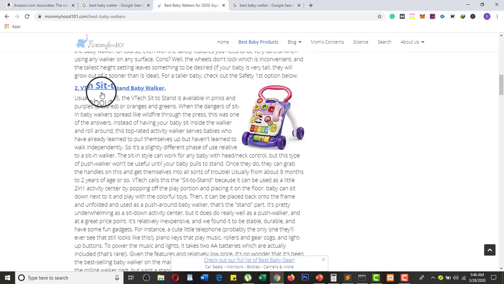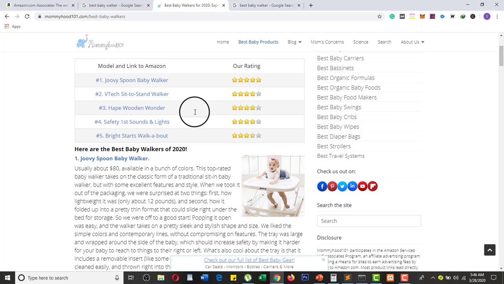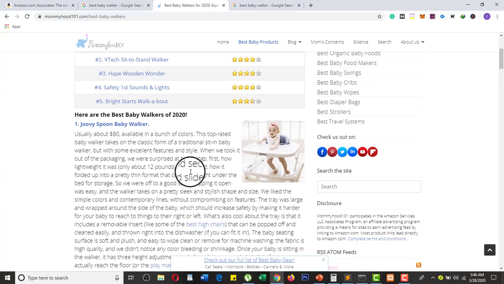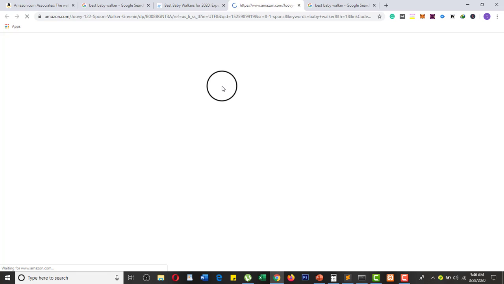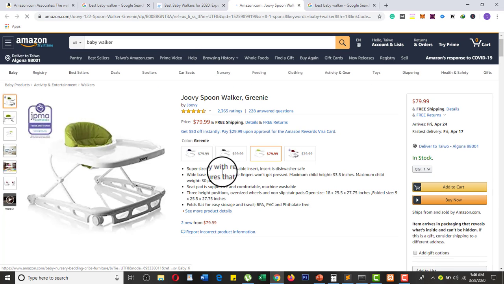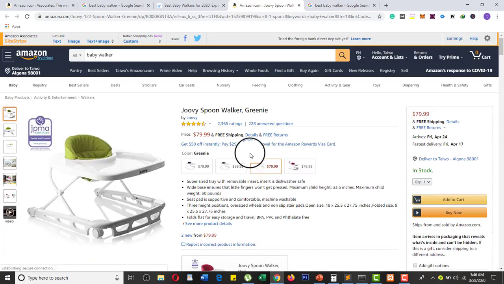This is a VTech sit-to-stand baby walker. Assuming now I make my decision that okay, let me buy this first one, then I will have to click through it to know where to buy it. If I click on the link, it will take me to Amazon directly. I have to read the reviews and make the payment.